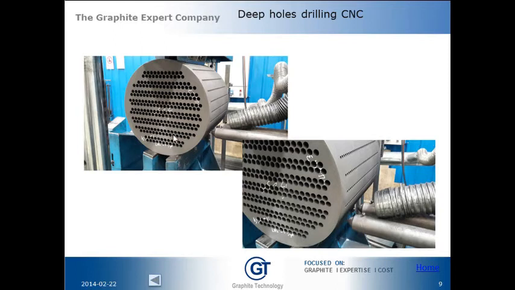The main process consists of drilling holes inside the graphite blocks, on the axial side for the chemical process and on the radial side normally for water for cooling or steam for heating. We are using CNC machining, drilling with a double gun drill.